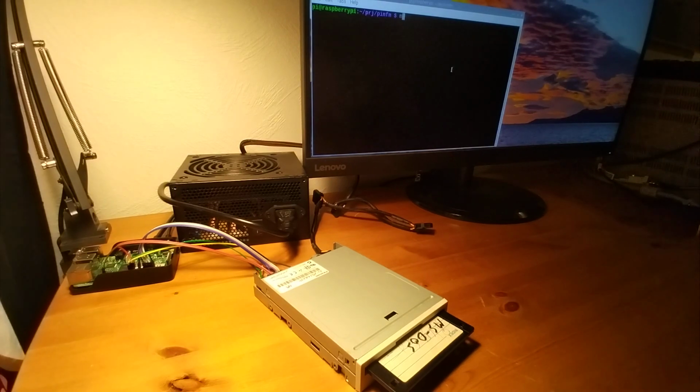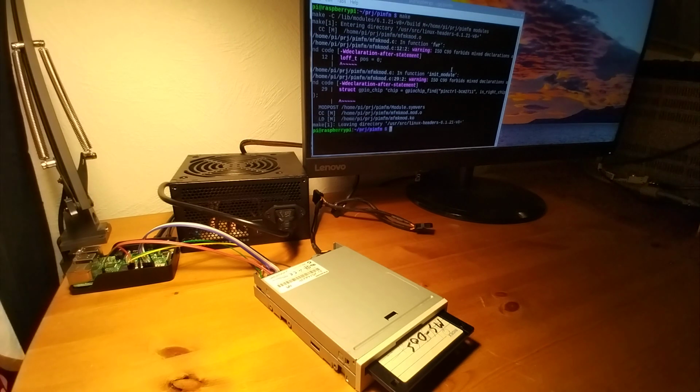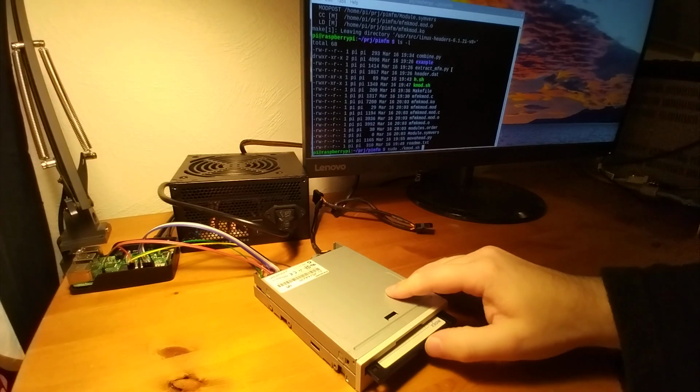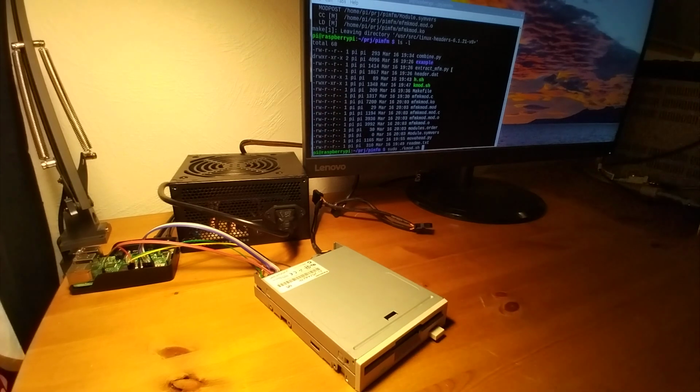So let's begin by compiling the kernel module. All these files, by the way, will be on GitHub if someone wants to try it out. Right, so we have this script here which should read the first track of this MS-DOS boot floppy.